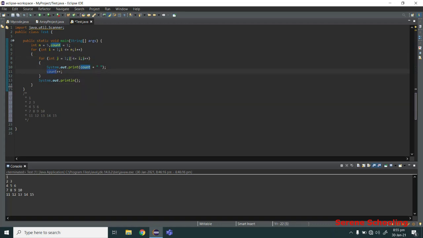Now it will see that 4 is not less than or equal to 3. Therefore the loop will break. A new line will be printed like here. Now we have a new line. Then in the next iteration 7, 8, 9, 10 will be printed, and 11, 12, 13, 14, 15 will be printed for i equal to 5.